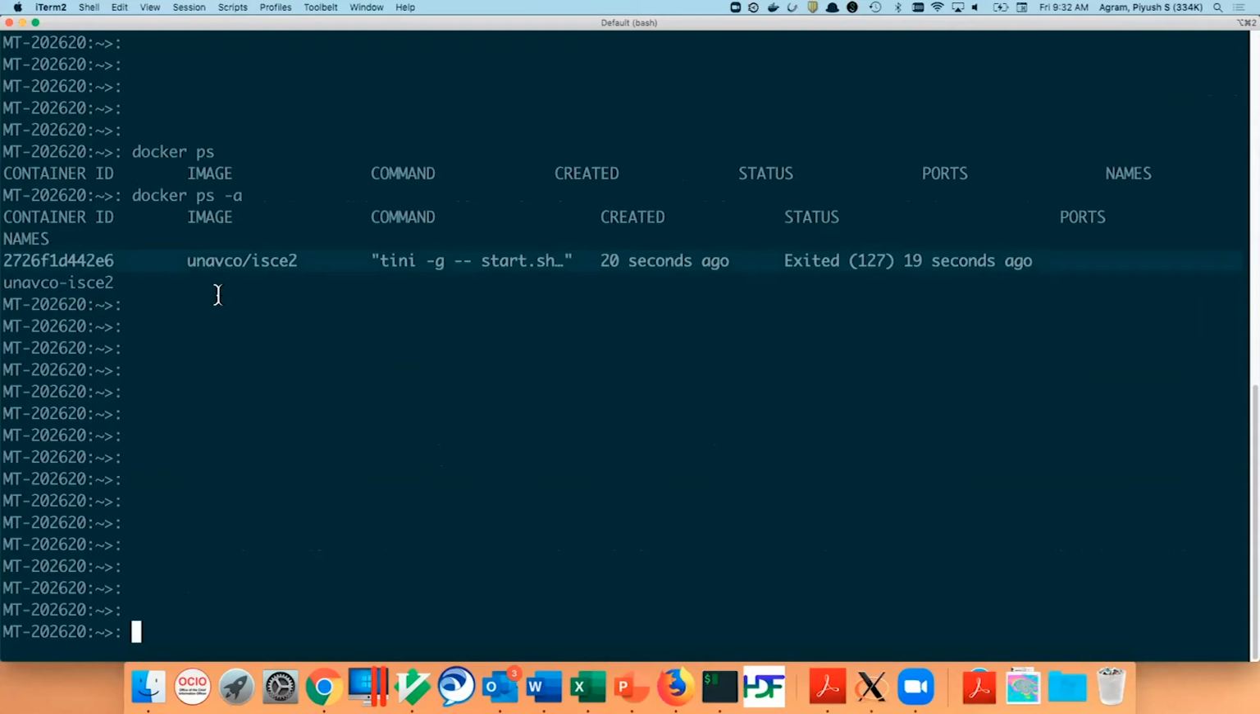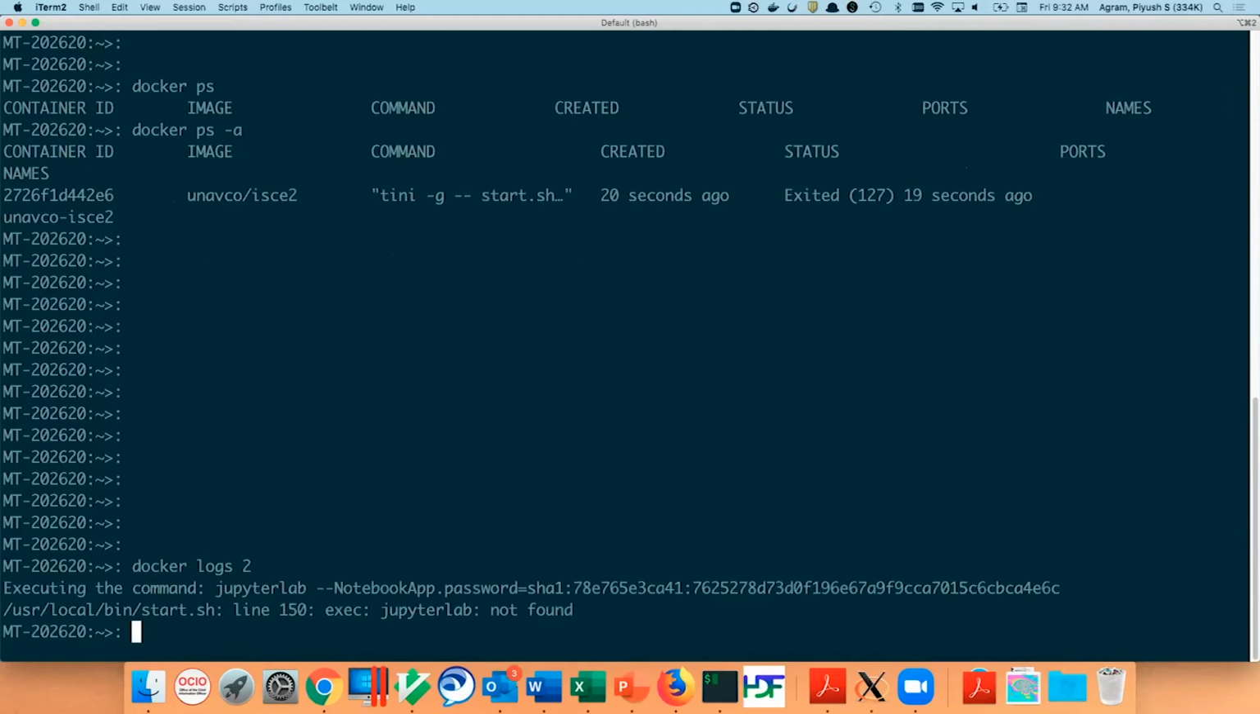The nice thing about Docker is you only have to use as much of this hash as needed to uniquely identify a container. So oftentimes the 2 or the 27 is enough to identify the container. You don't have to put the whole 64-character hash into it. So that's kind of nice and smart. This isn't working, so you can do docker logs 2. It said Jupyter Lab not found.